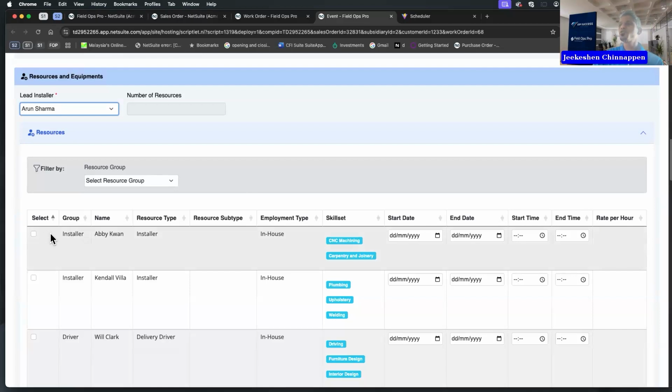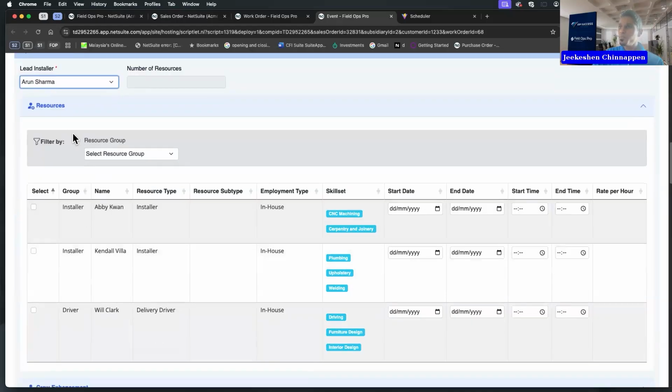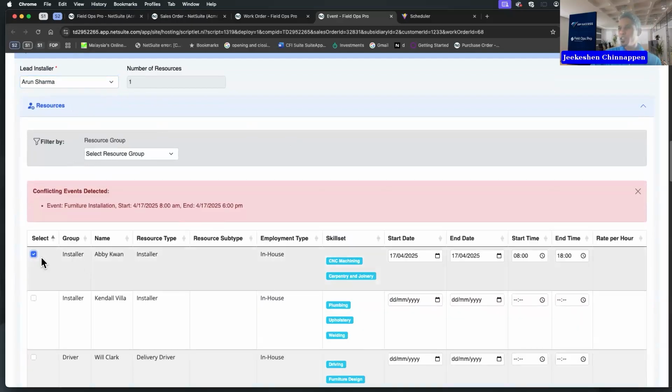So right now, let's assume we know who the lead installer is and we know who our resources will be working on this job. What's important here, you've got 3 categories of resources. Here, we're looking at our internal resources, the resources that you own and that you're paying wages for. And notice what happened when I selected one of the internal resources. It already told me there's a conflicting event, there's another furniture installation on this date. But since it's a tentative event, you can actually take that resource away.